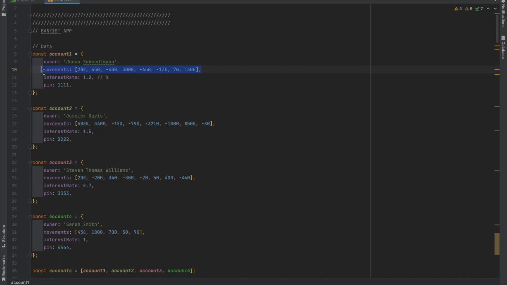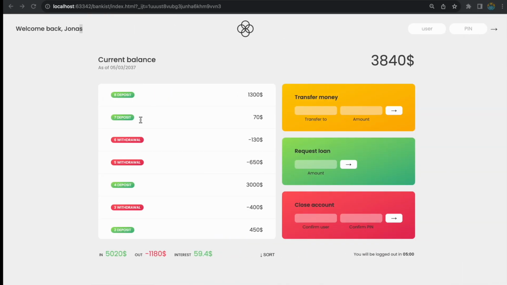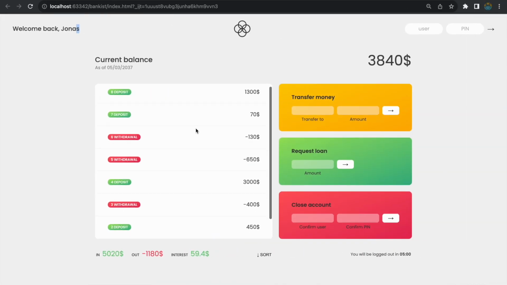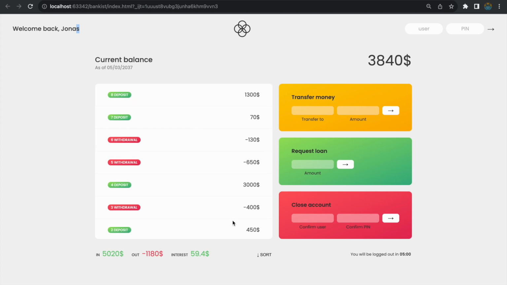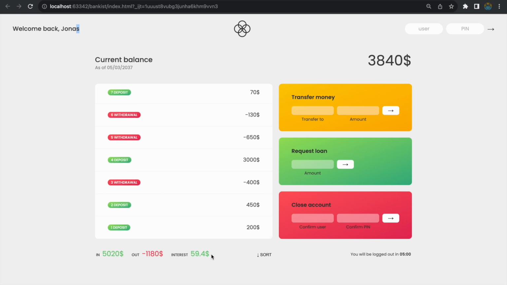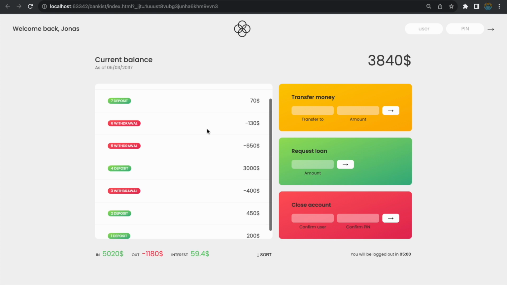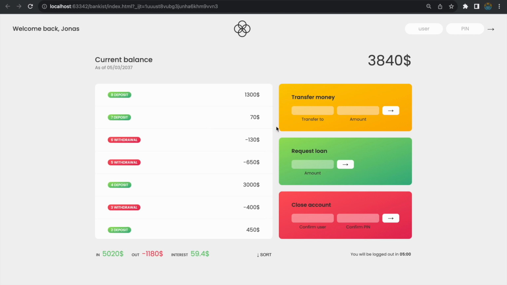They also have their own movements, which is this right here that's displayed. So the movements are all the deposits that they made and all the withdrawals that they made, and the interest rates show here, and here's their total over here. And so what I want to show you is that we can make transfers to other accounts.